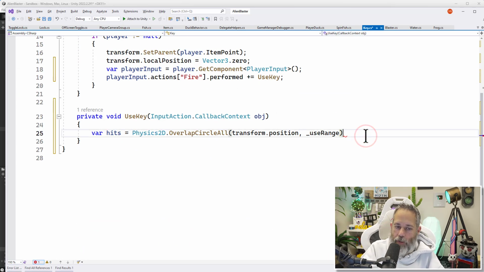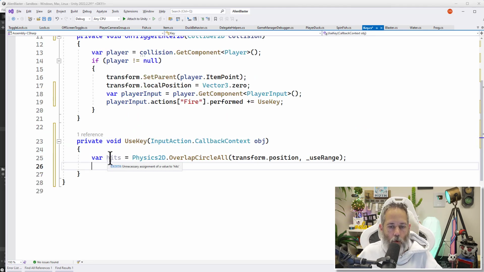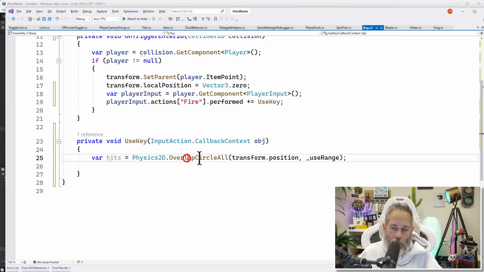I'm going to add the semicolon to the end of the line, and now we've got back a collection or an array of these hit objects. Now my mouse over is not giving me the proper tooltip there, so I'll just continue on.